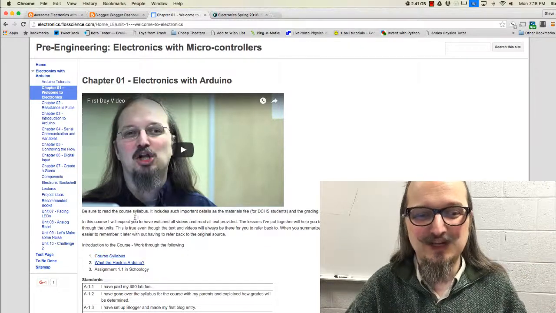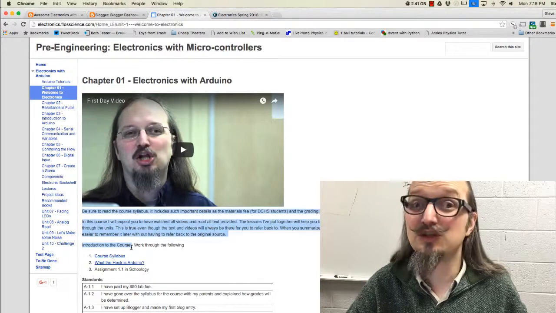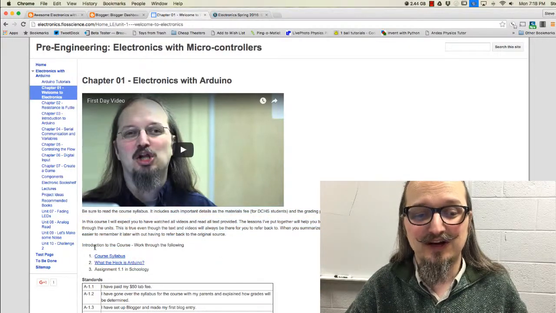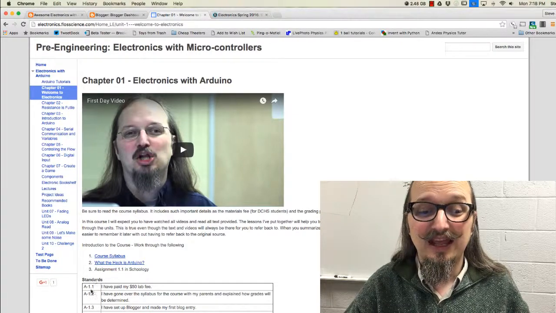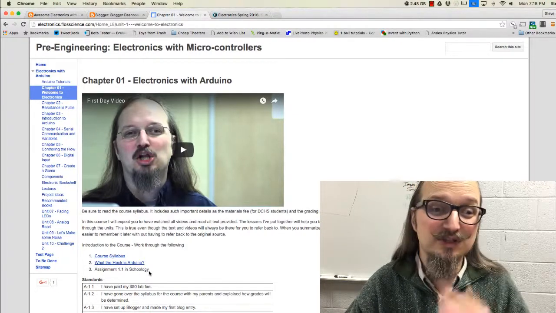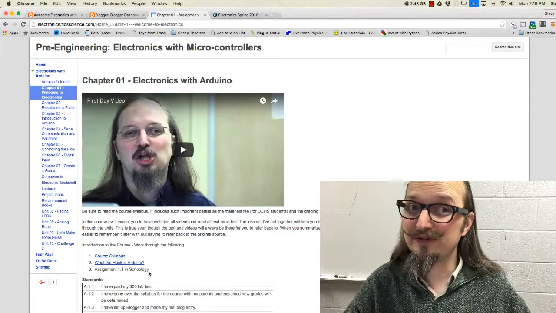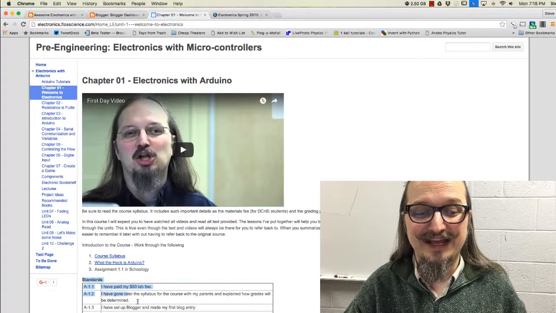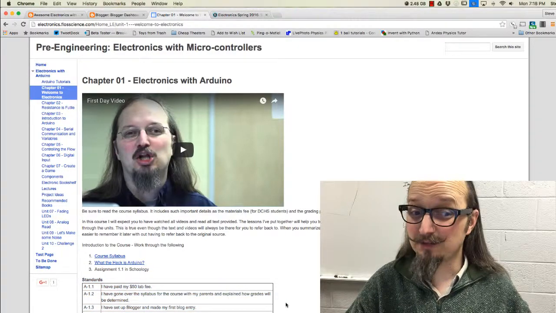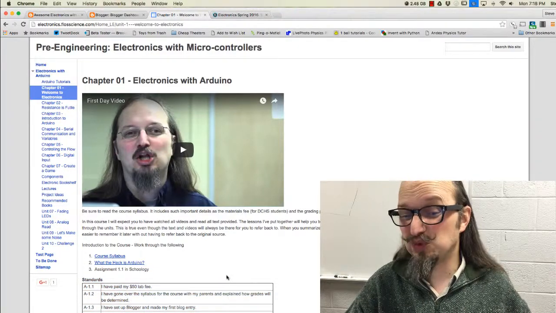And inside of chapter 1, you'll notice there's a little bit of text. You should read all the text. There are some links to follow. You should follow all of the links. And there may be some assignments that reference Schoology. You should do all the assignments referenced in Schoology. Also, you'll notice there are standards. And we'll talk more about how standards work shortly.